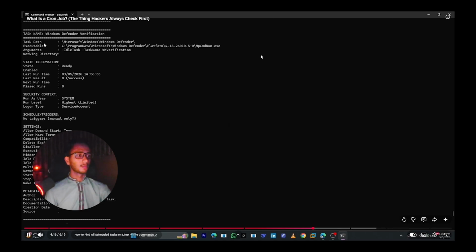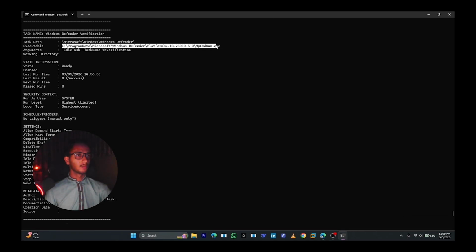Then look at what it executes. So right now the scheduled task executes this specific exe. This is related to Windows Defender, and what we will do is copy this and then check if we can modify this specific .exe, or delete it, or do other things with it.